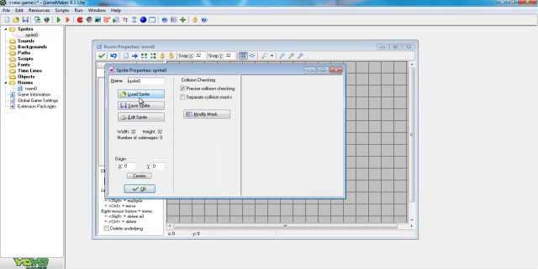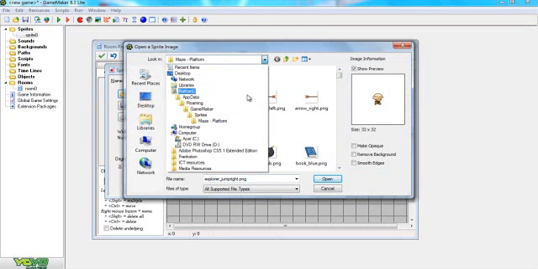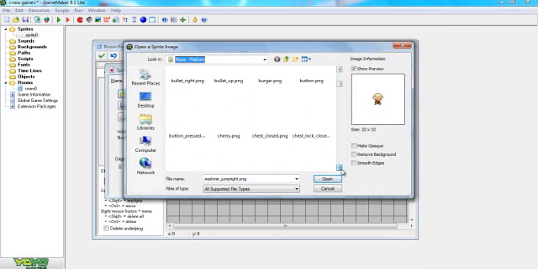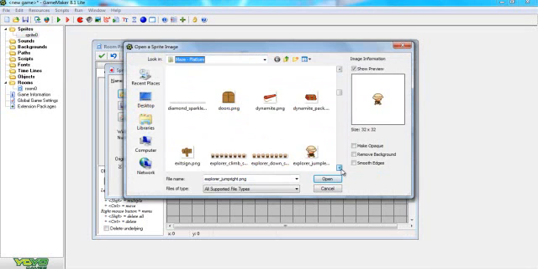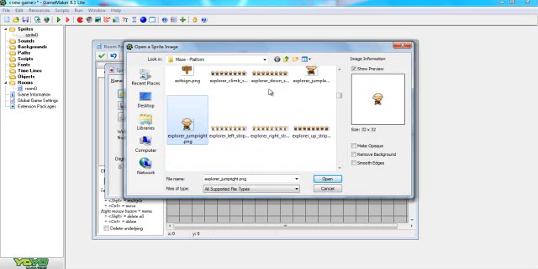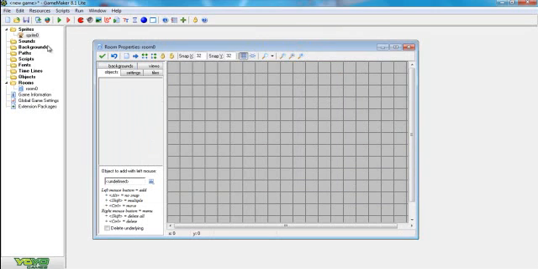Just for today I'm going to load a sprite from the GameMaker preset sprites. I'm just going to select a sprite which isn't moving, just our explorer. There are a whole heap of moving sprites which you can select, but just for this example I'm going to choose this one. And open, and OK. So now we've got a sprite of our main character.